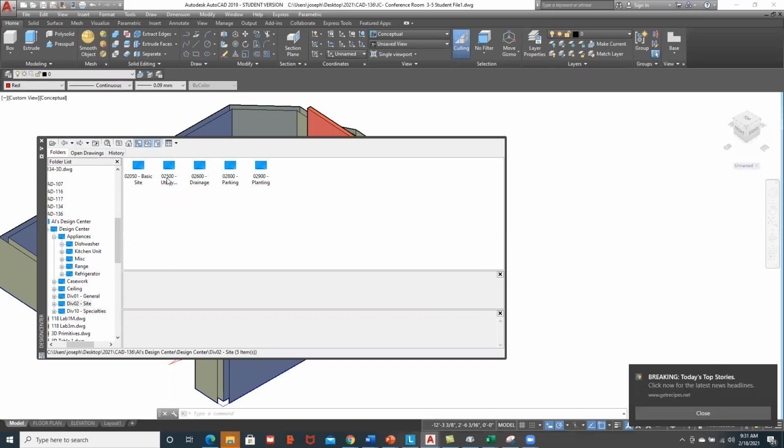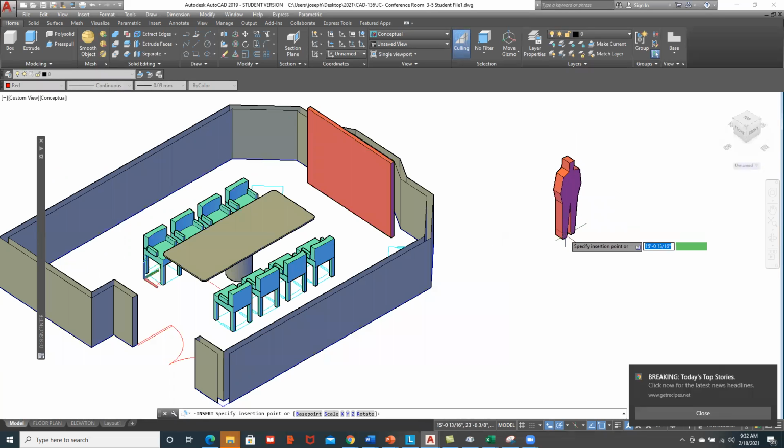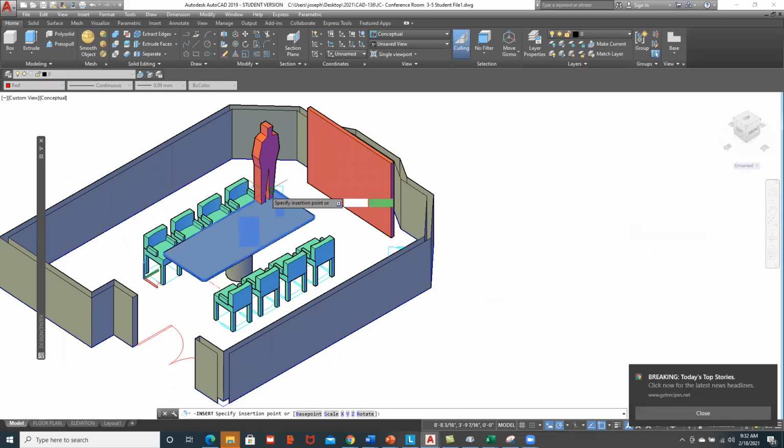I kind of like that fire protection. I kind of like the plants. Let's see if there's plants. People. Here's a person. You can drop the person in here. There he is. I kind of like that. He'll be our presenter. And so we'll drop a person right here.